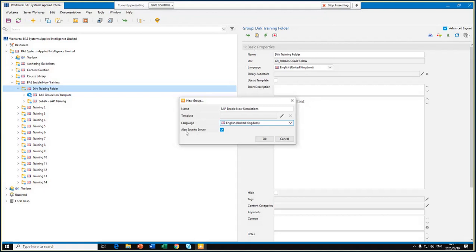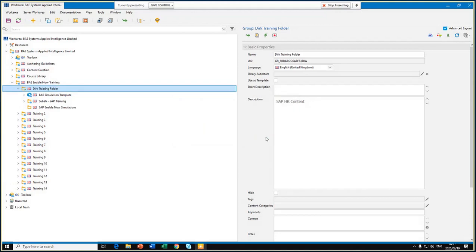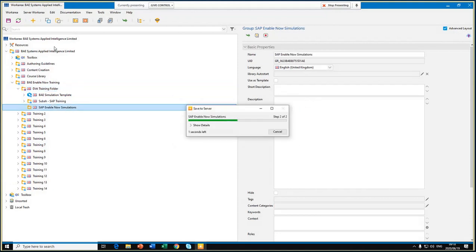And you can also save this folder or group to the server by default. I like to do that by default, then I know the content is starting to move onto the manager instance, but nothing stops you from creating your group structure and then submitting it or saving it to the manager interface once you are done creating your structure. Okay. So once I click on OK, you'll see that it will save the server to that group.